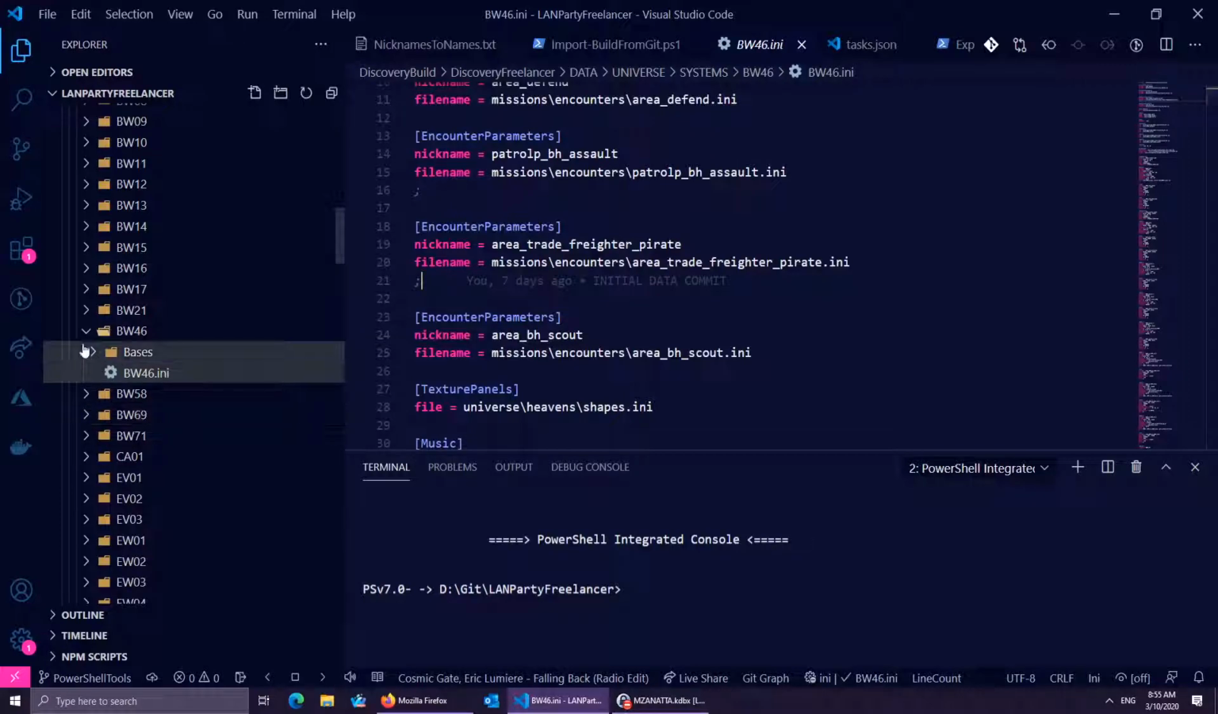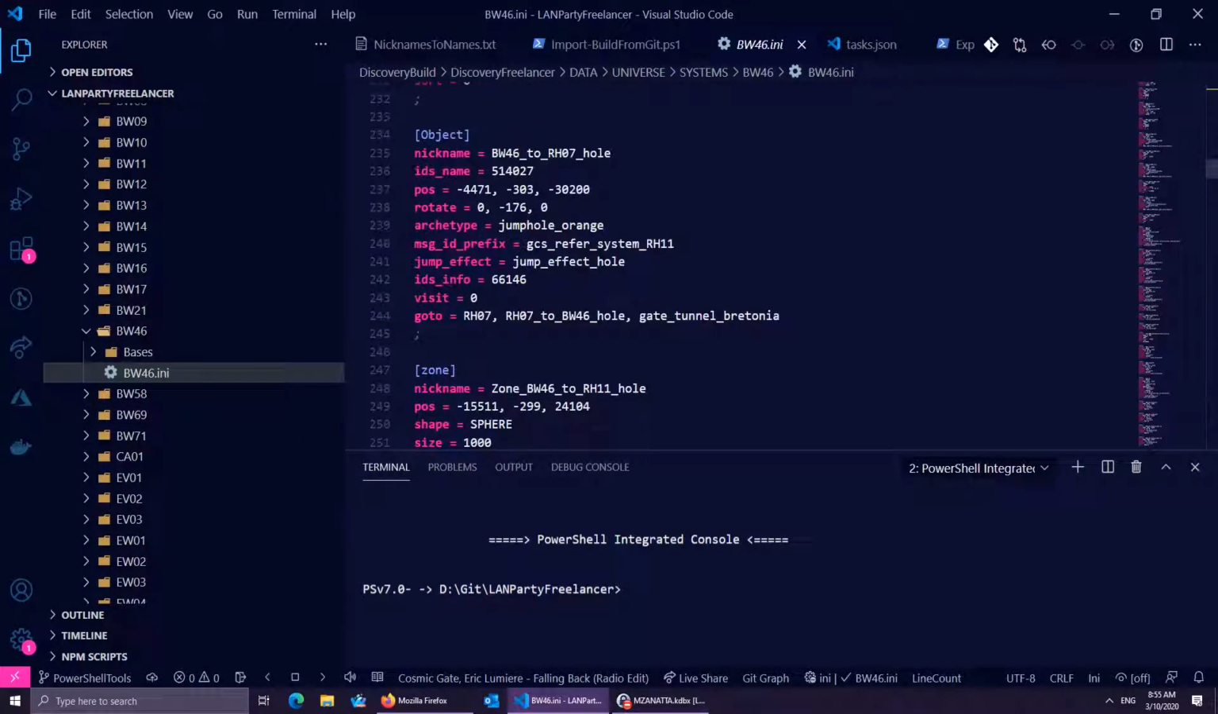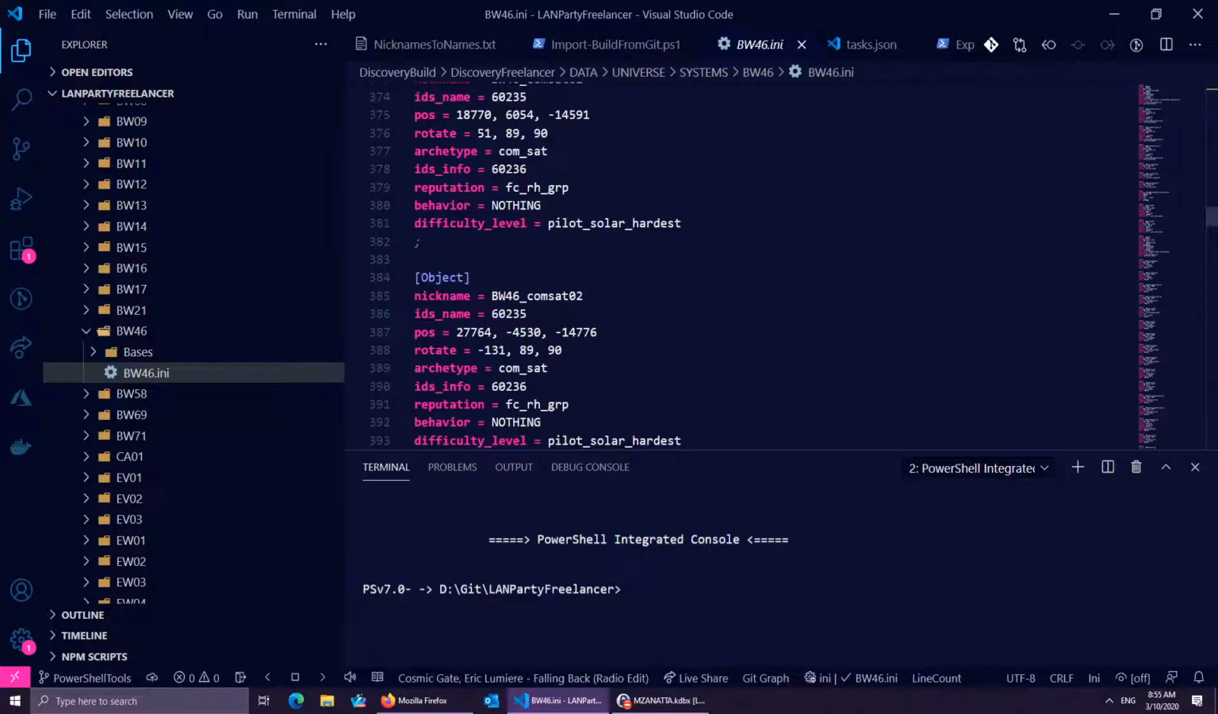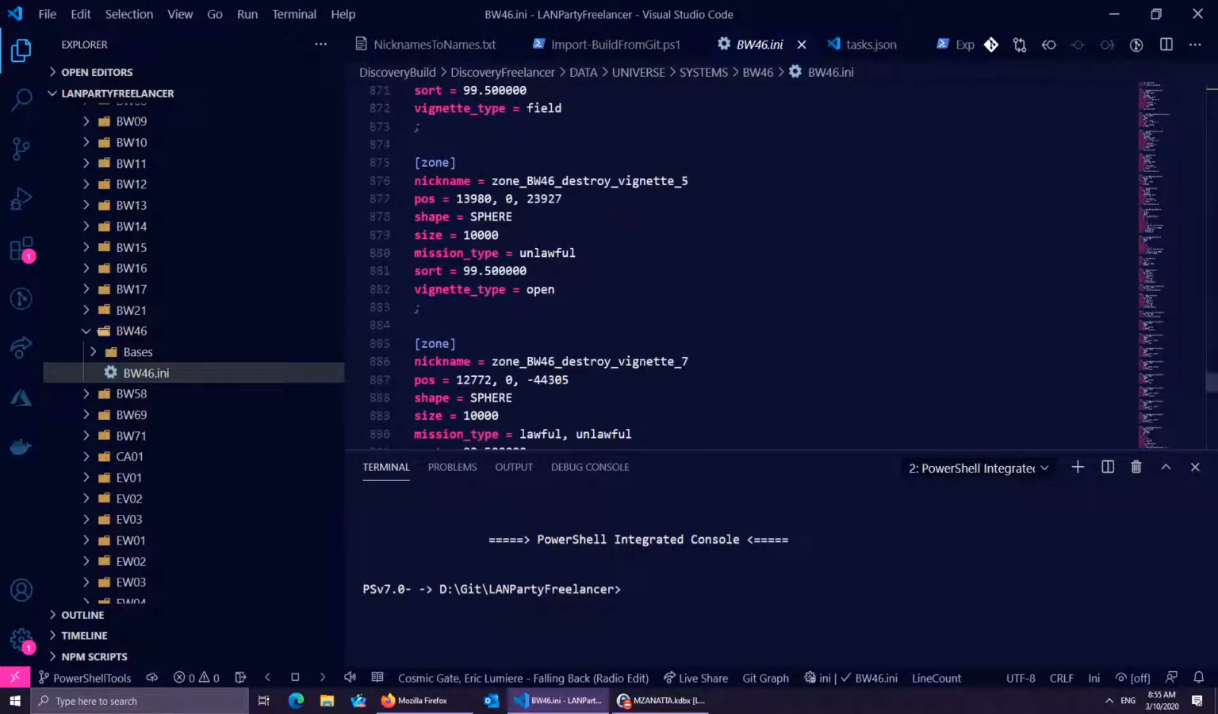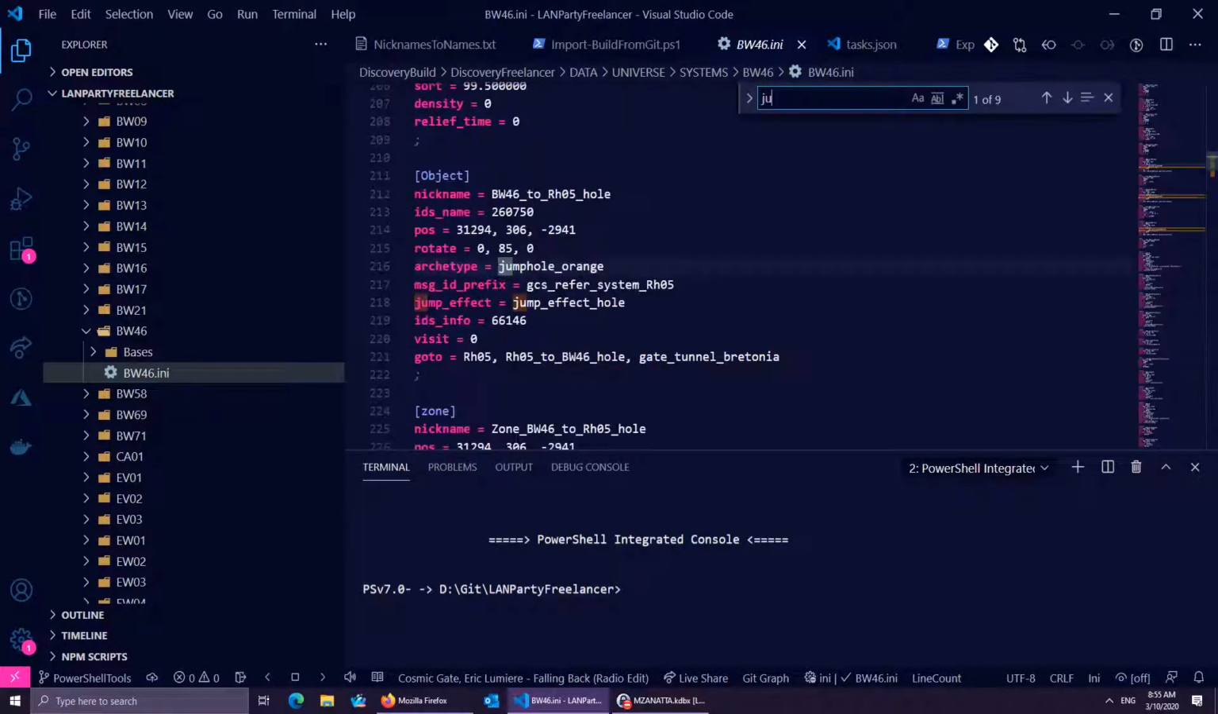The next thing that we need to be able to do is, let's see if I can find it here. Let me just quickly search. You can see here we've got BW46 to RHO5 hole, which is essentially what we call a jump hole. That's how you connect the systems together. Effectively what this does is it says go here to this nickname and use this kind of effect.